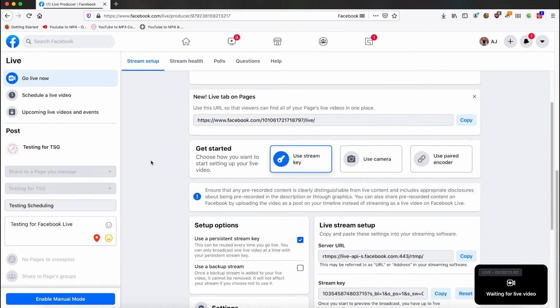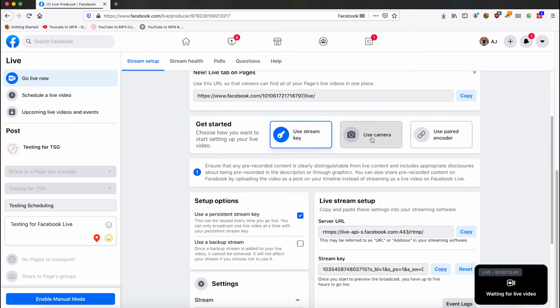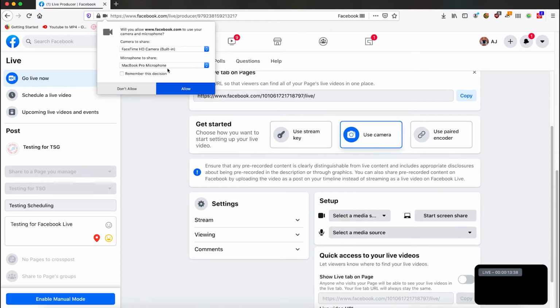Now you've got a few options here. You've got use stream key and use camera, which are the ones. Use camera is the one we're going to want. You'll notice there's a little pop-up in my browser that says it would like to access my camera and my microphone. We want to make sure we click allow. It's got an inbuilt camera and inbuilt microphone, so you can select what devices you've got connected, but in this context we just want the default ones. So we make sure that we click allow.